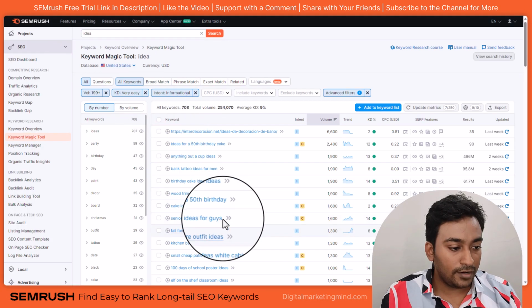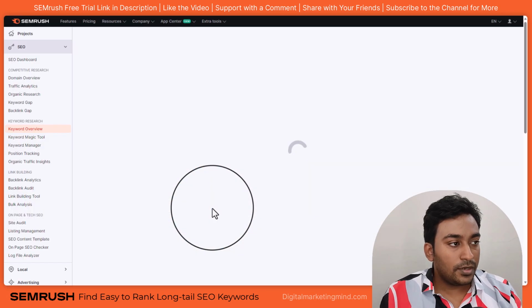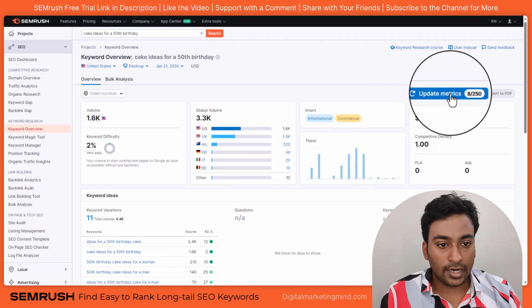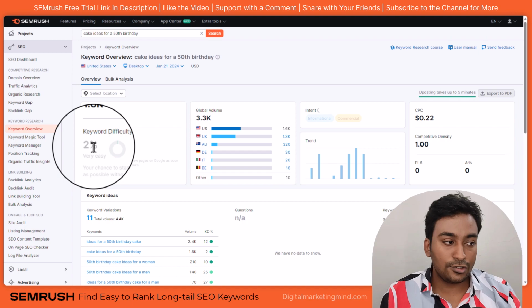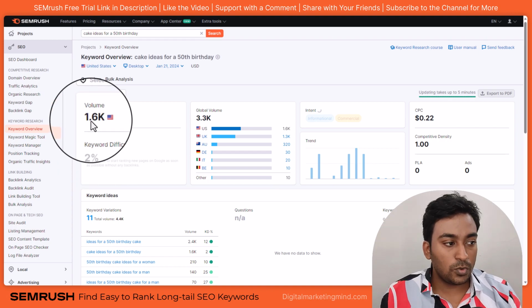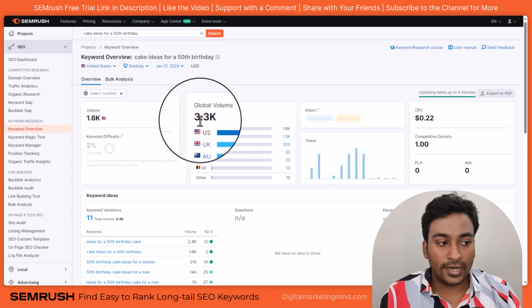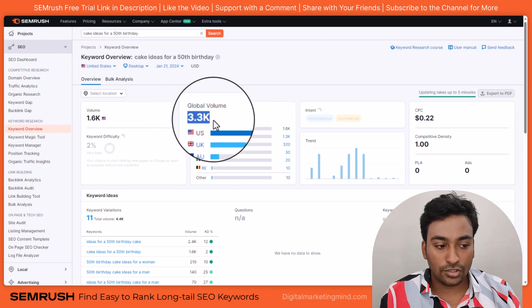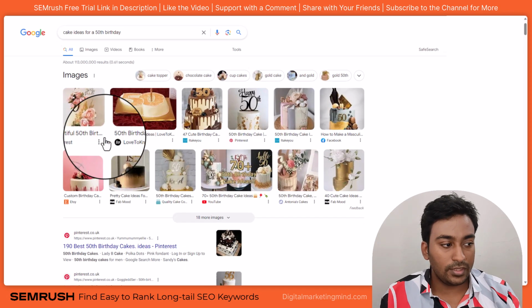Let me look into that keyword to show an example. Clicking on this, it will open up a keyword overview section. I can update the metrics to make sure they're the real-time ones. So 2% shown before, maybe it might get updated to a different value now. Let me wait and see. It has 1,600 search volume just from the United States, but as a global volume, it gets around 3.3k search traffic. Let me see the SERP features. You can see there are a lot of images. Maybe you can create images and try to rank within this as well.